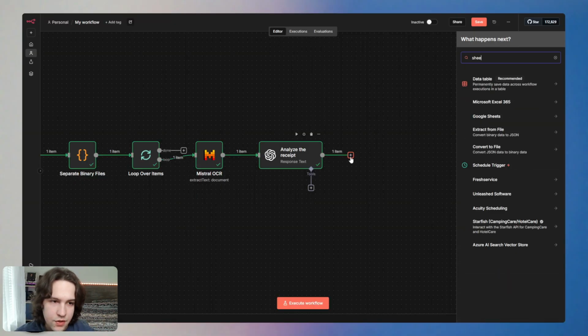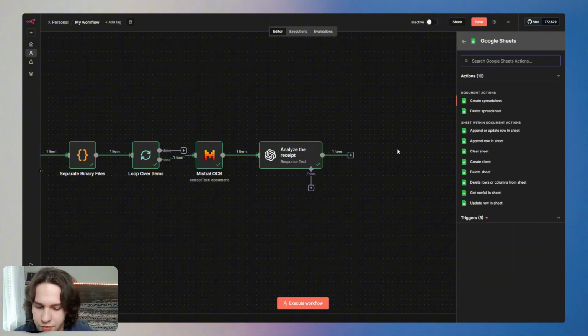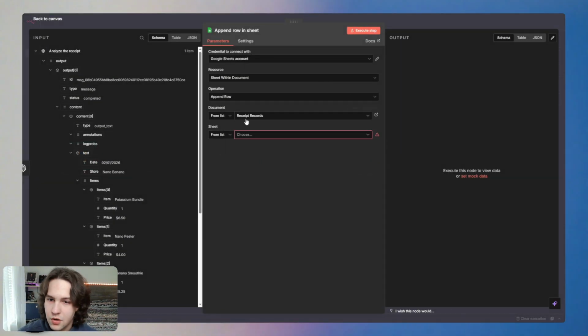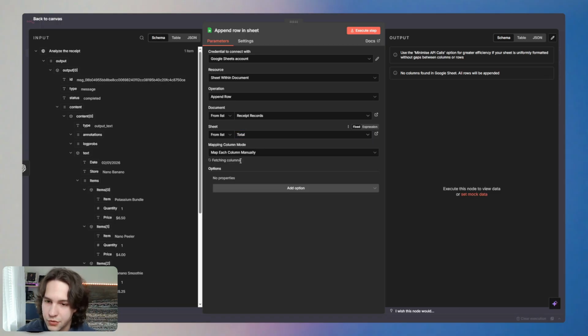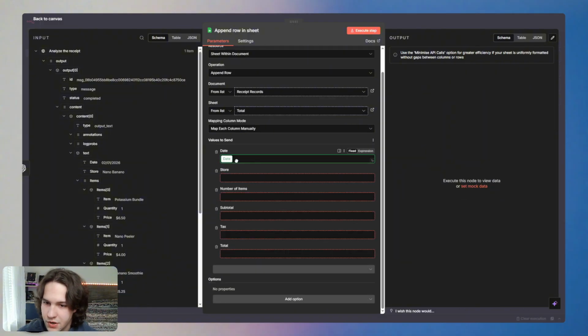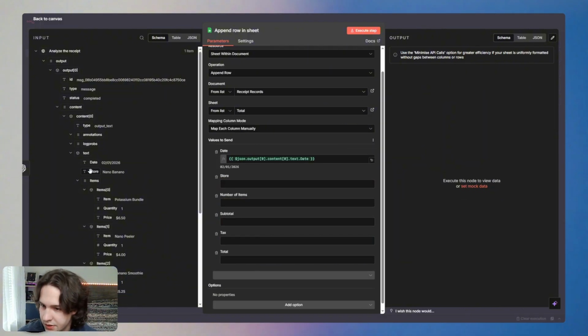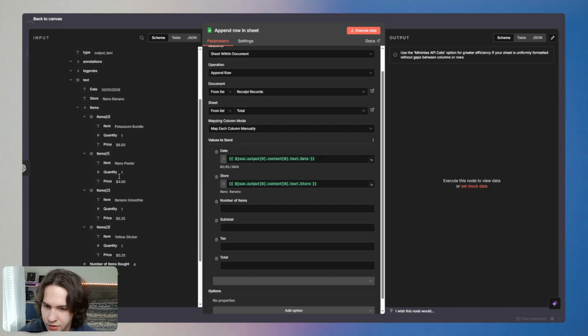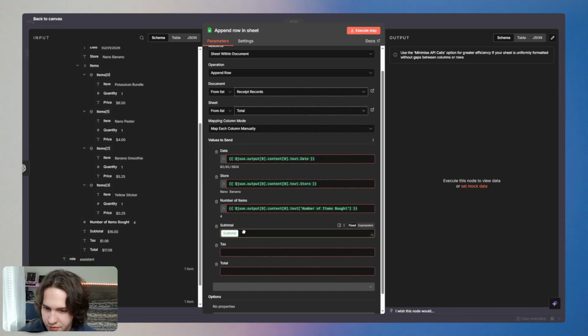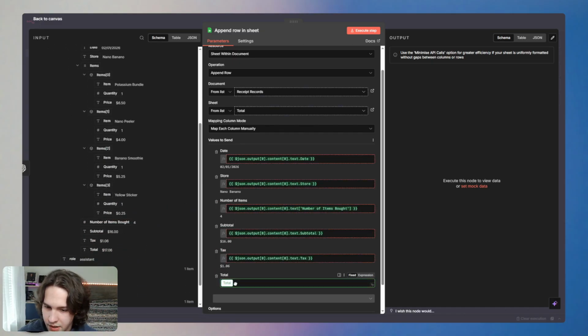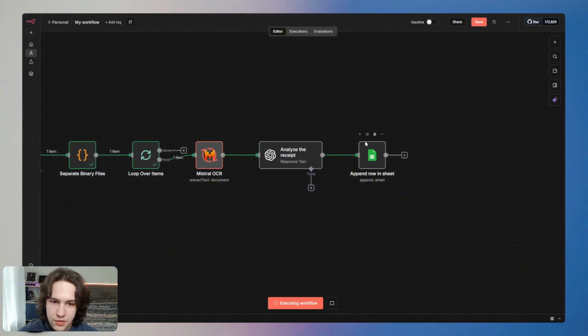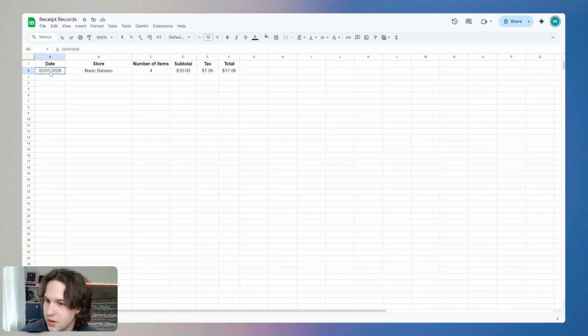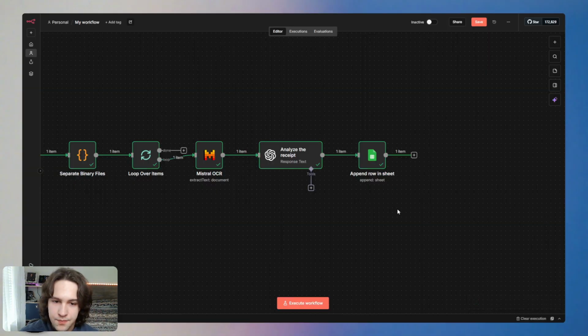We can add the first Google Sheets right here, which is append row in sheet. We'll choose our file and the correct sheet. So for this one, I want to choose the total one. Just drag the output from the LLM model for the store name right here, number of items, subtotal, tax, and total. If we run this right now, it should be able to populate the Google Sheet correctly. Yeah, so as you can see, we have date and all the other information.